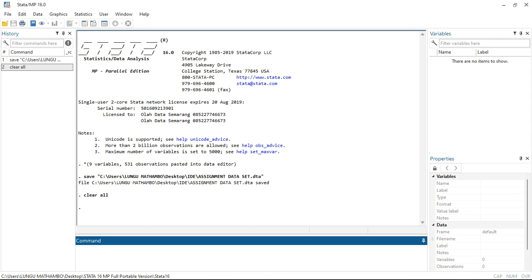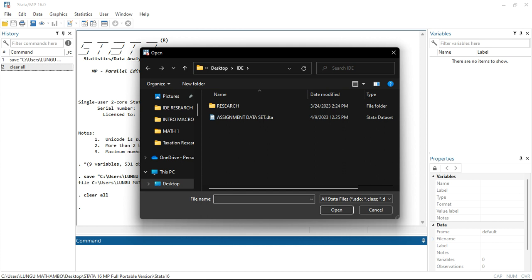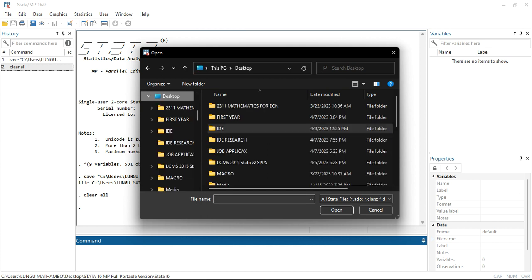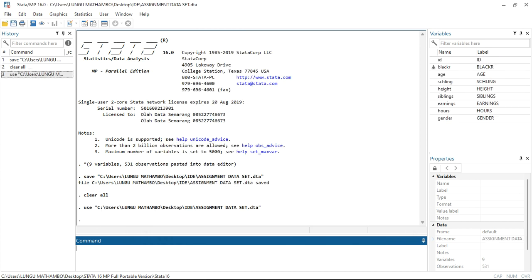So how do we do that? We first have to know the actual location of our data. Where have we saved our data? We've saved our data in desktop IDE, so our data is in the IDE folder. So you click on file, then you go on open. Now we know that we've saved our data on the desktop, in the folder IDE, and this is our data set. So you just double click, and you can see that here it has shown that we've loaded our data.